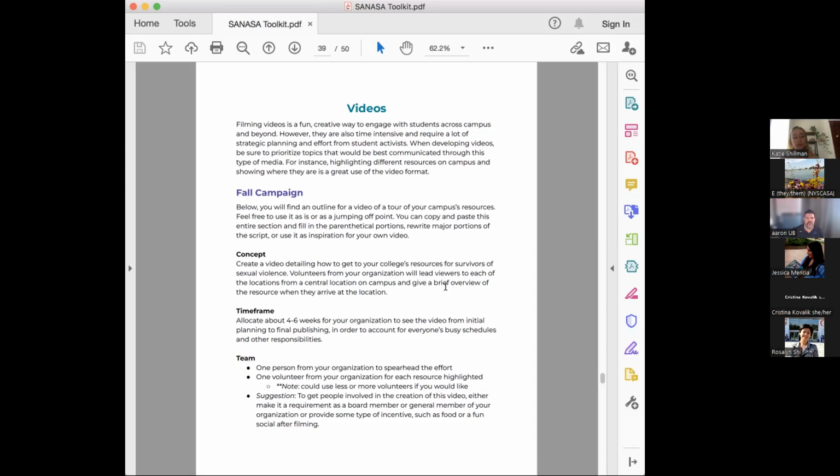So the basic premise of this video is having someone stand in a central location, whether it's a plaza or a statue that everyone on campus would know. Giving a brief overview of confidential and non-confidential resources, and then walking to that resource and speeding up, time lapse for that section, so people know where to go from there.